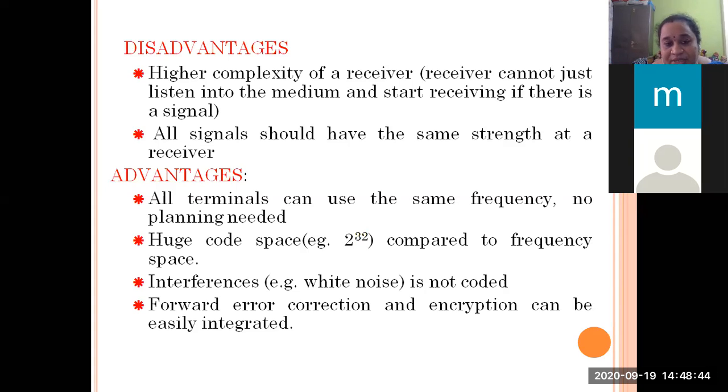Those are the two disadvantages of this scheme. Coming to the advantages, all users are going to be using the same frequency, so there is no need for planning. That is, which frequency or which band they are using, none of this needs to be bothered about. All are going to be on the same frequency, and a huge code space is given. Nearly 2 × 32 codes can be available for all the frequency bands and all the users that can be accommodated. And no interference will be there as they are perfectly coded.